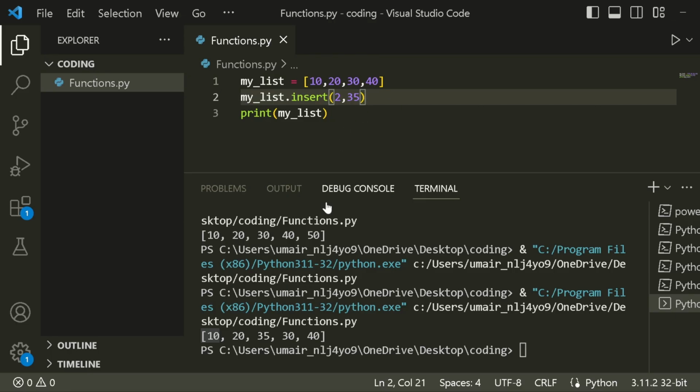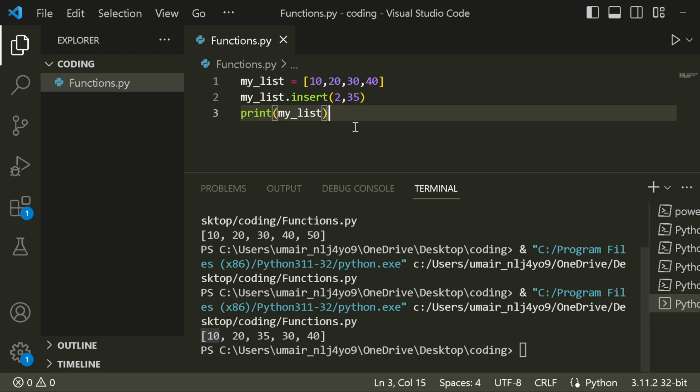So basically it changes the index of the other numbers. So basically here it will become 1, 2, 3, 4, 5. So this will become index 0, index 1, index 2, index 2 would become 35, and then index 3 would become 30, and index 4 would become 40. Yeah, so it would change the indexing a little bit. So that's what it does.